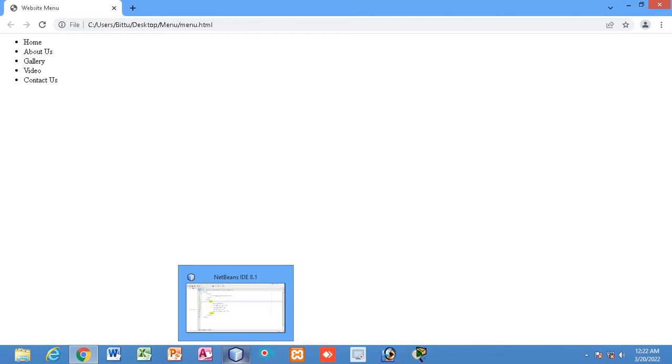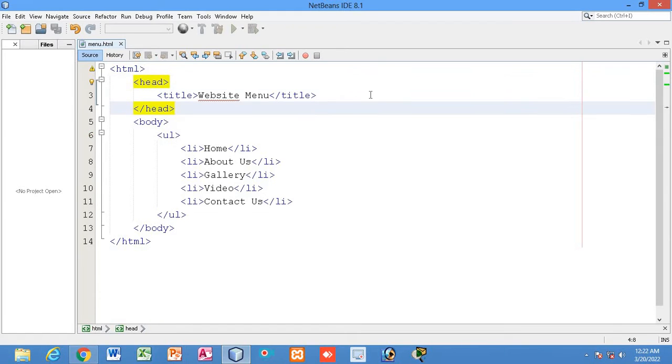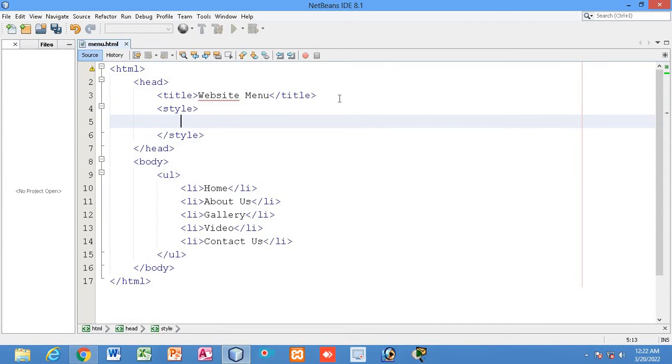Now I have not applied the CSS yet, so I have to apply the CSS to change its shape, style, color, so that it will appear like a horizontal menu. So let us start applying the CSS. We are going to apply the internal CSS, and we know very well that the internal CSS has to be placed inside the head, right? So inside the head I will write style opening tag, style closing tag, and inside the style opening and closing tags I will write the menu, right?